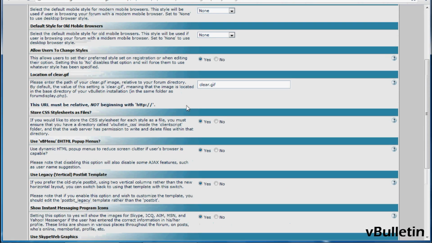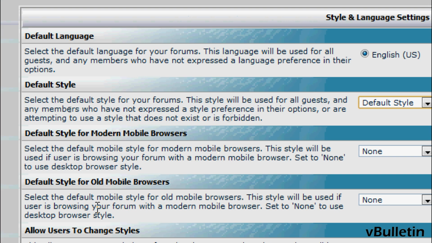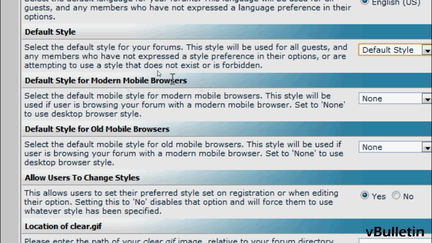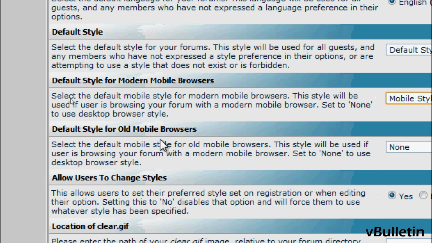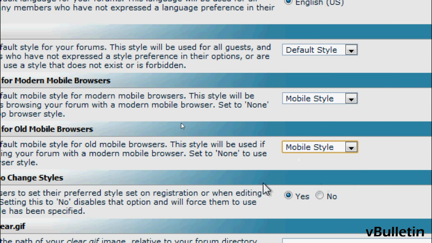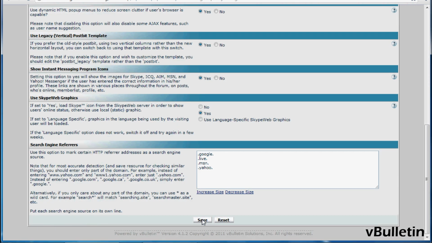So for example, for the default style, choose the default style of your forum. And for default style for modern mobile browsers, I'll choose the mobile style. And for the default style for old mobile browsers, I'll choose the mobile style. And what I did here was basically define the settings for when the mobile style will show during mobile browsing. And all you have to do now is save.